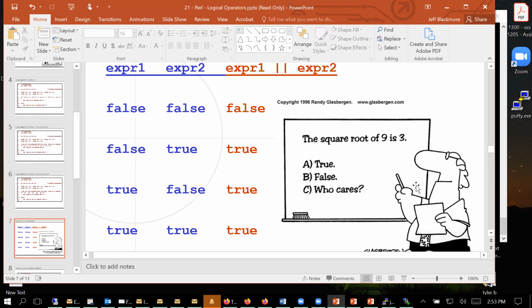But if either of the extra conditions, so if A is false and B is false, then the overall expression is false. If A is false and B is true, then we've got a true expression. Only one branch of an OR statement has to be true. If A is true and B is false, the combination is true. If both A and B are true, then obviously the combination is true. So let's see an example of this.